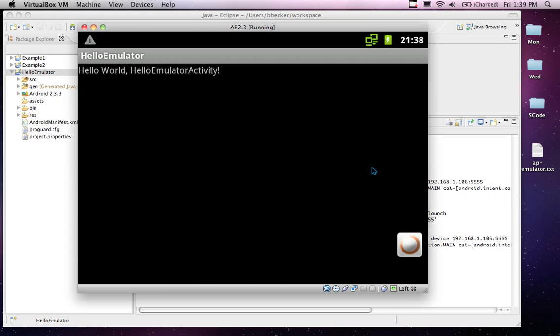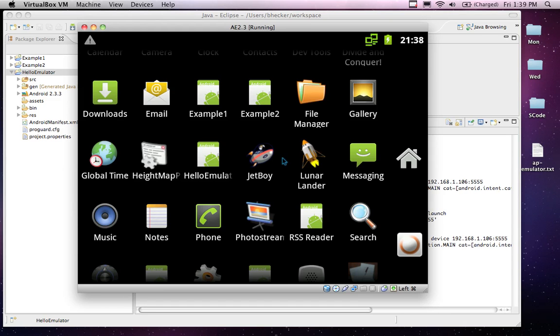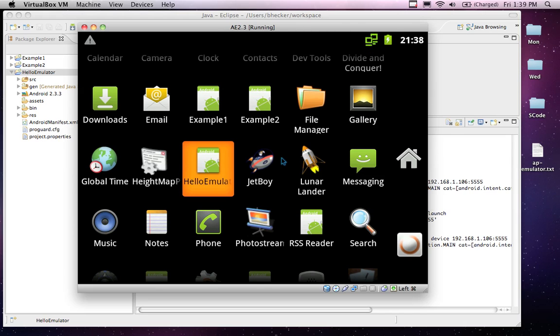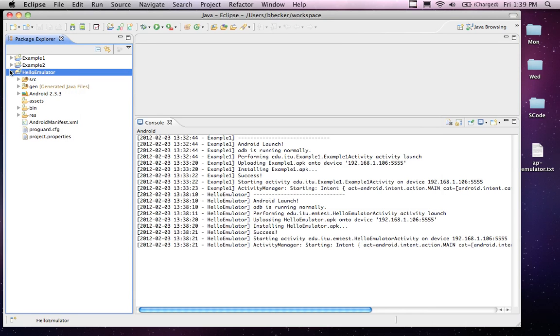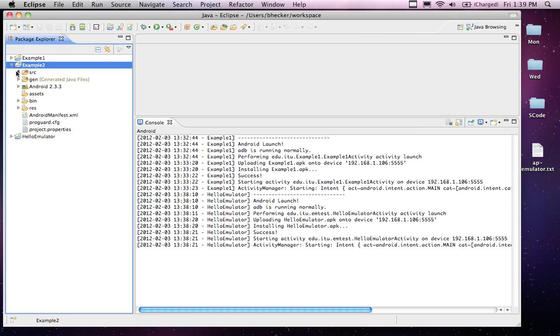Let me show you something else as well. The emulator is fully integrated, and you get the same functionality as if you were running with the built-in API emulator. Let me show you something real quick that's kind of fun. In one of the examples I went through in the last lecture, example number 2, was a test of the debugger.